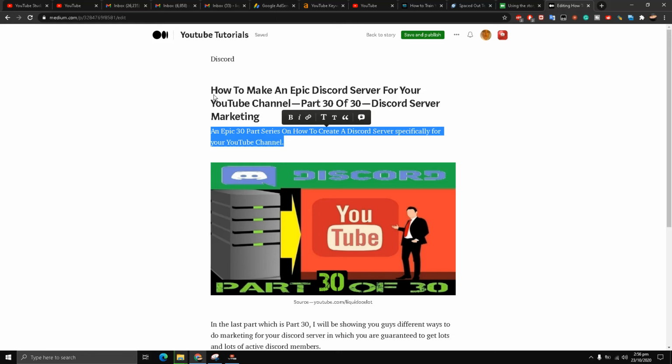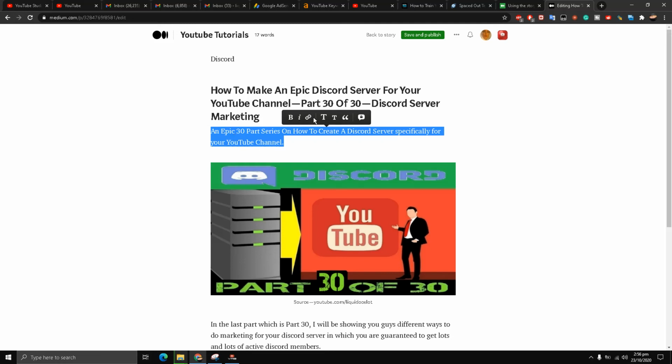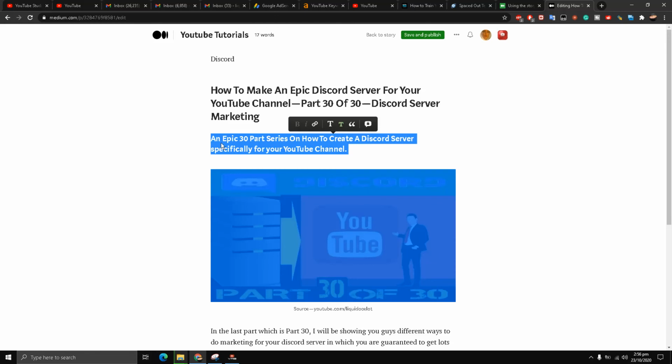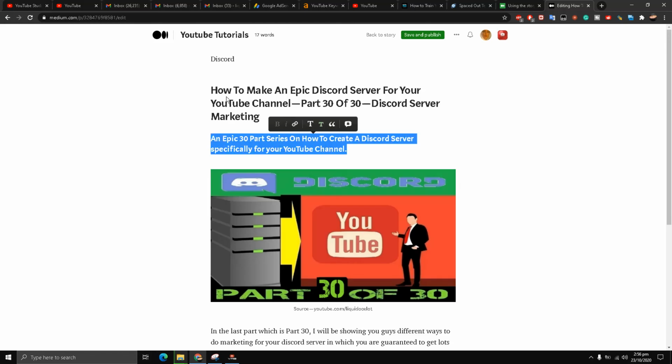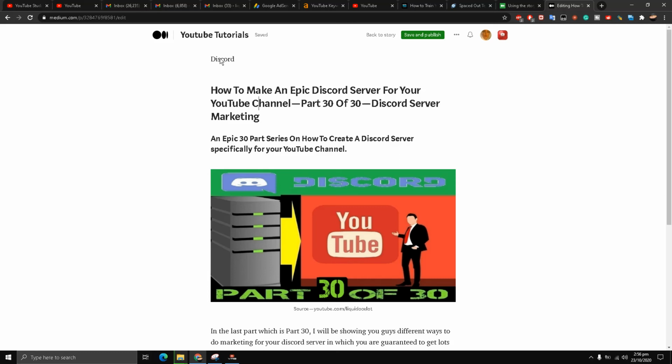Actually, you have to choose this main title, highlight the text, and just press that big T button, and then you have to choose the subtitle and highlight the small T button. This will enable it into being a subtitle. And while we already did the exercise of adding that big T in the Medium inbuilt editor, this becomes the main title. Now on top of that, we have written down Discord, which is the tag we have used for this article, this Medium story.